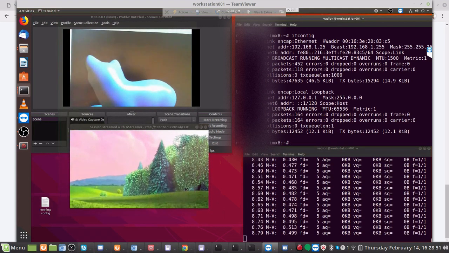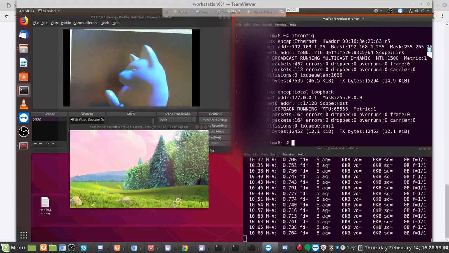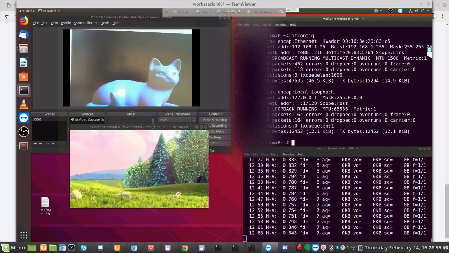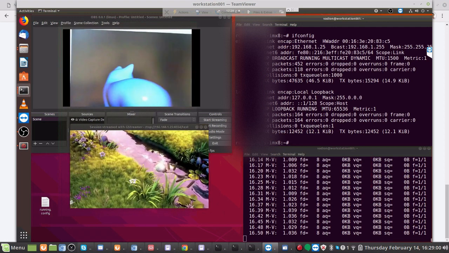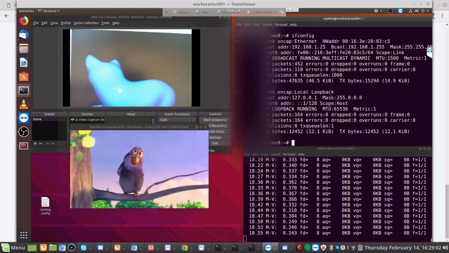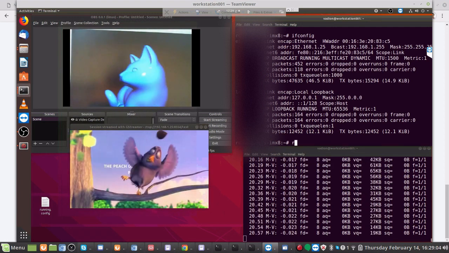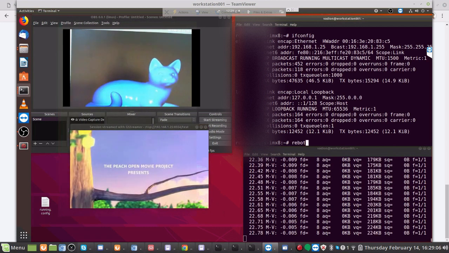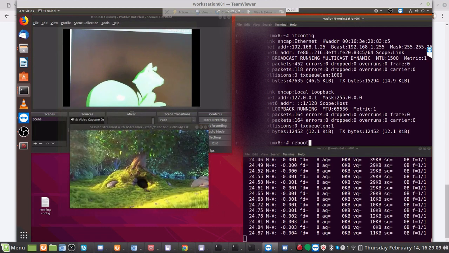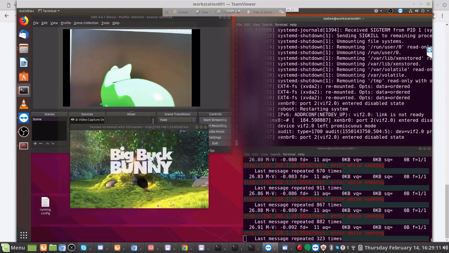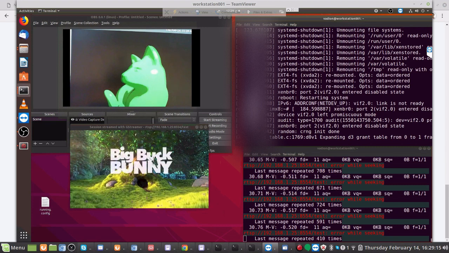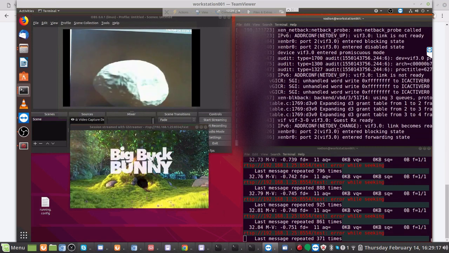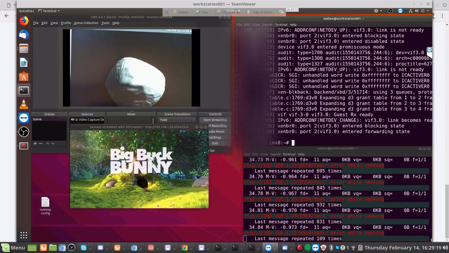Guest 1 is continuously running the GPU based application, and guest 2 is currently streaming video over the RTSP server. So what I can do is I can reboot the streaming guest, and so you can see that the streaming has stopped, but at the same time the other guest is still working, and there is no issue with that kernel.